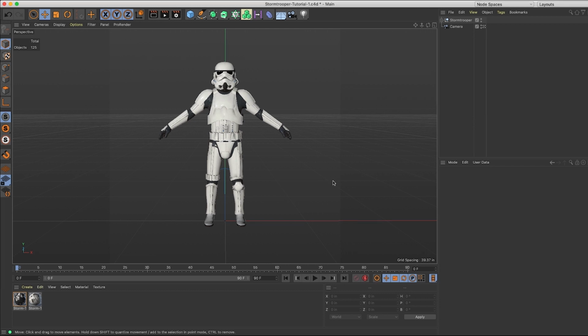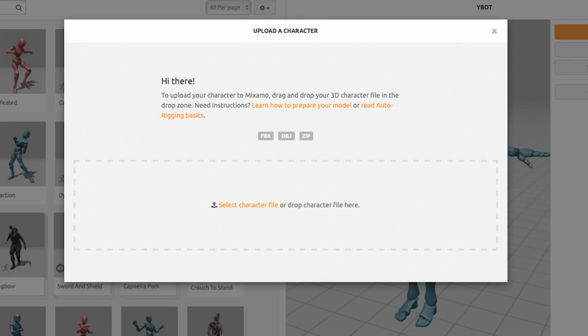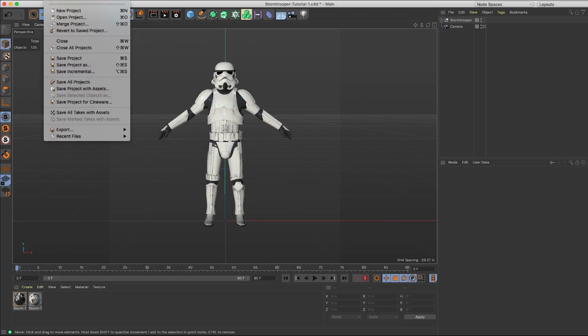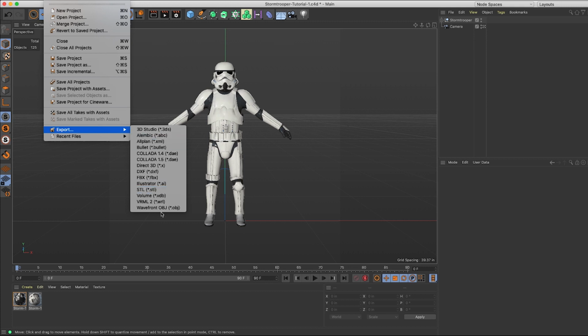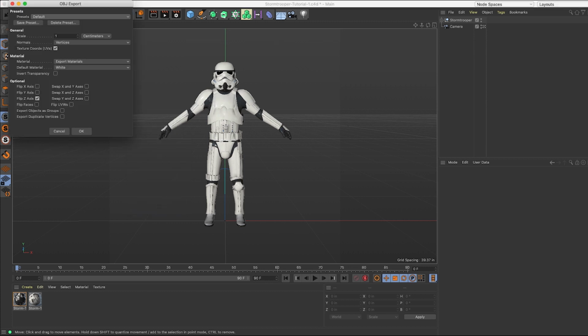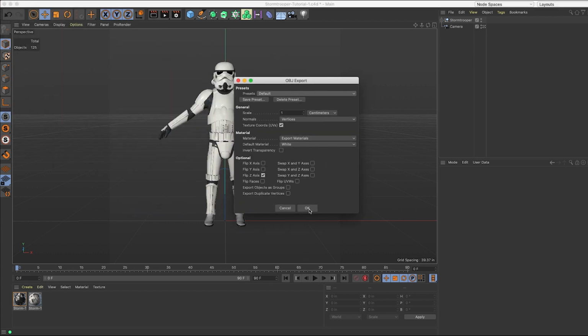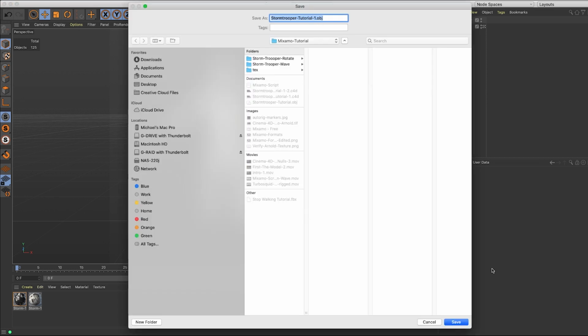Now Mixamo will only accept the following formats: an FBX, an OBJ, or a zip. So go ahead and click File, Export, and choose OBJ. I'm going to leave everything at the default and click OK. And then just name your file and click Save.